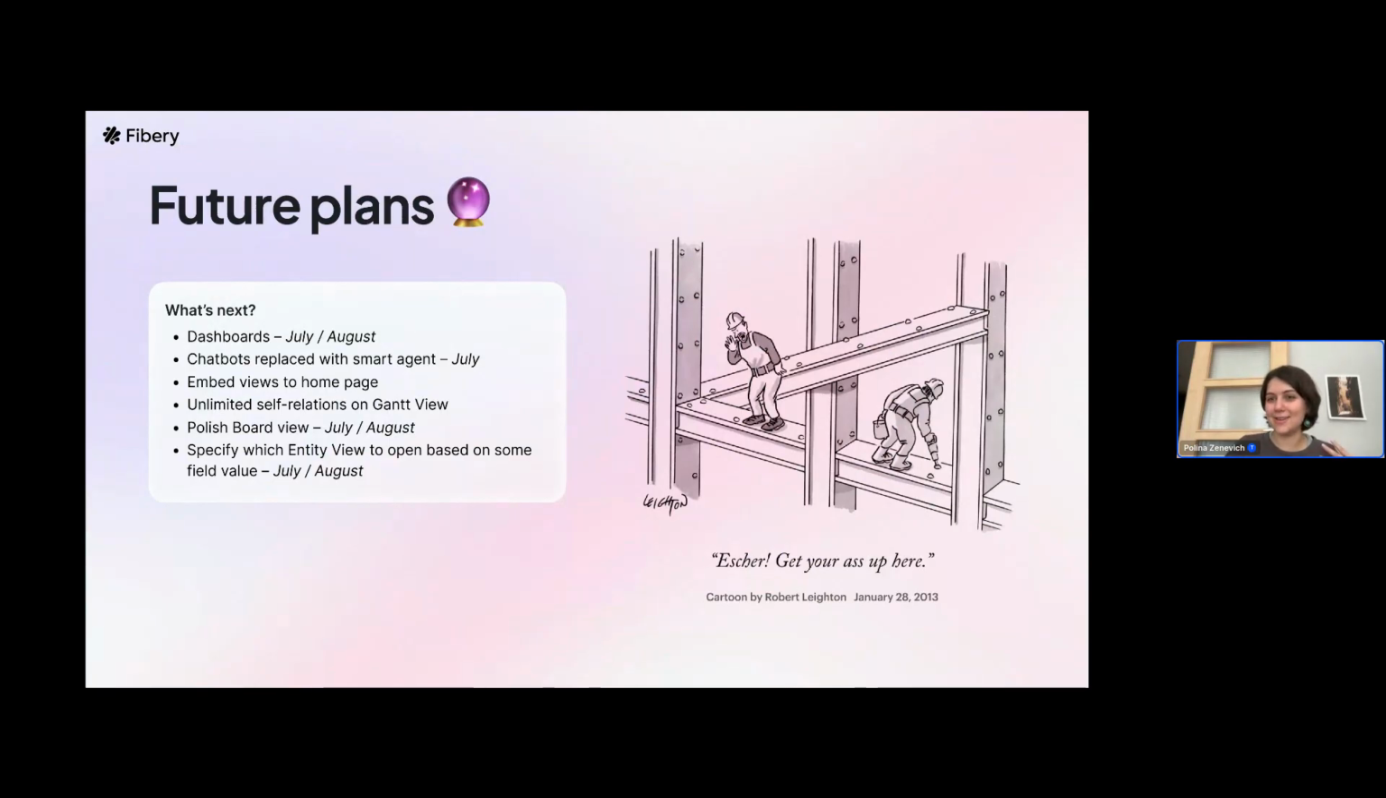We'll give to designers for inspiration. And homepage will be migrated to it most likely. Chatbots fully replaced with Smart Agent in July because of the quality. Embed views to homepage also coming. So your homepage was something that we prepared for you, plus something that makes sense for specific person based on their preferences. Unlimited self-relations on Gantt view.